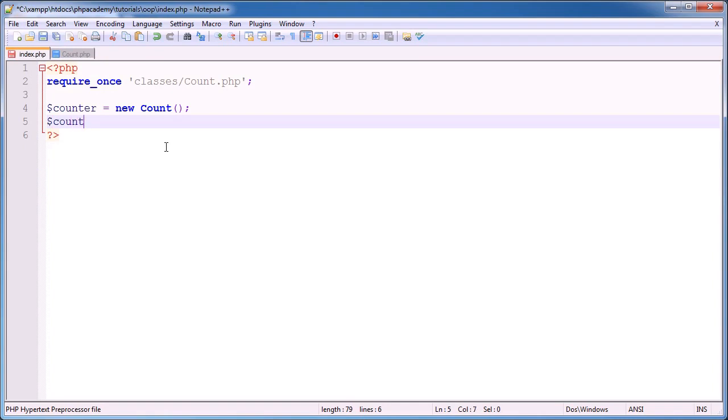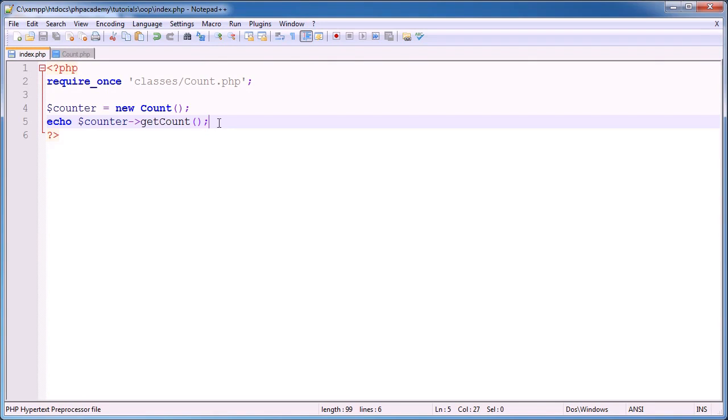But now let's just say echo $counter->getCount, so we're outputting that to the page. When I refresh, you see that we've got value 1. You might be wondering, what's the point of this? Why am I demonstrating this?